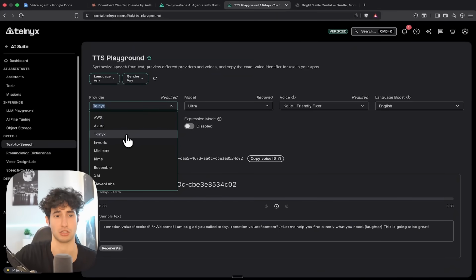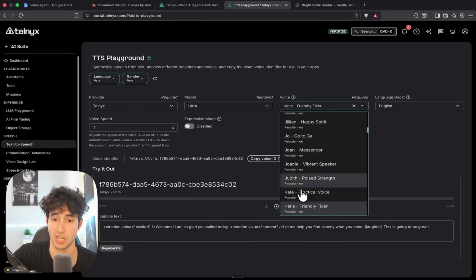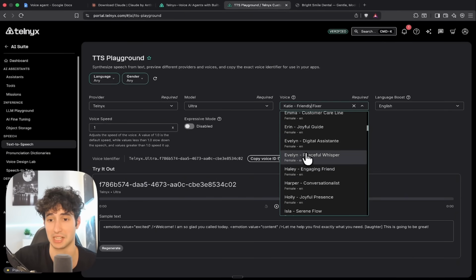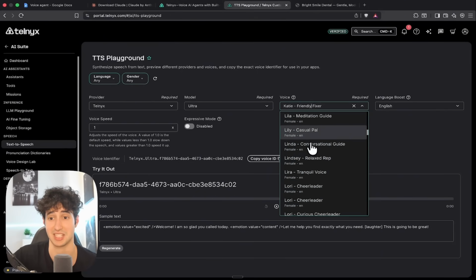Now I strongly advise you to use Telnyx, since I think you guys heard how good the quality of Telnyx was, and it also had very low latency, which meant that after I spoke, the AI basically answered almost immediately, just like a normal conversation. And we also have the option to change the speaker. Right now we're using Katie, which is a friendly fixer, but if we want, we can literally come over here and select each one of the speakers that we want. And as you can see, Telnyx literally has hundreds of them.